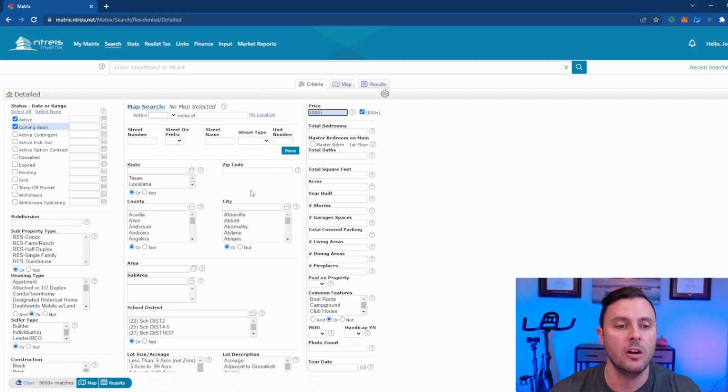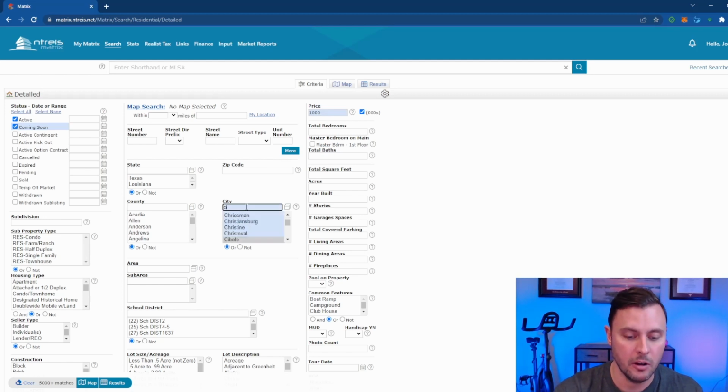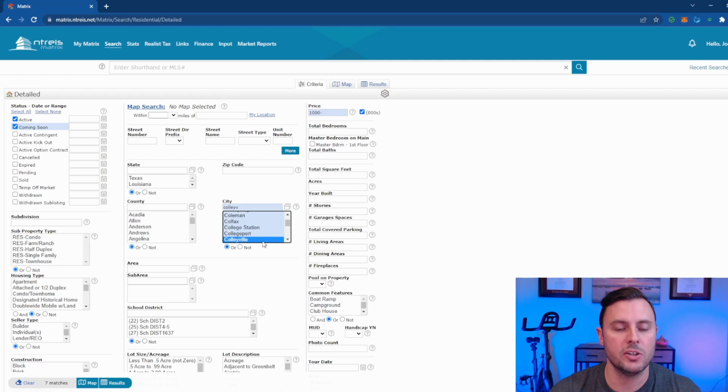So I'm gonna put in the criteria of my customer, which in this case, this fictitious customer is looking for homes in Colleyville for under $1 million. So I'm gonna create that little search. You would just obviously edit the search to your customer's liking, square footage, acreage, year built, whatever their search criteria is, put it all in there.